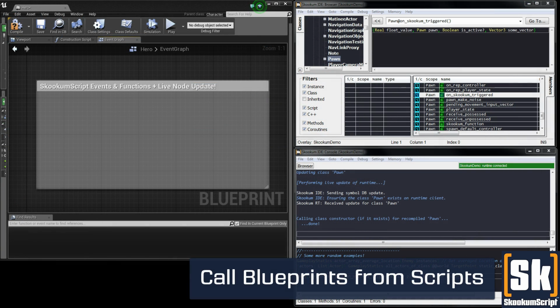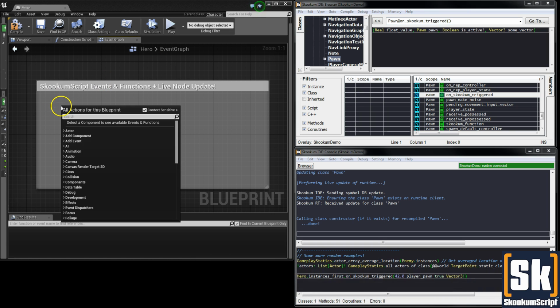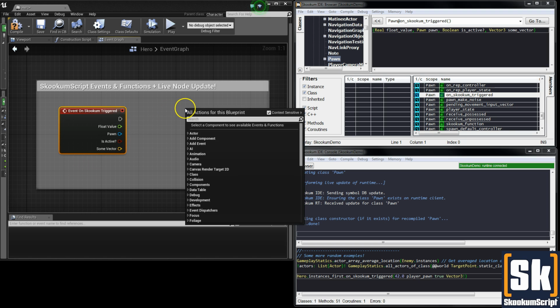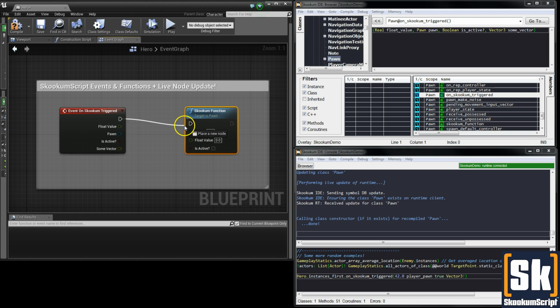You can also call blueprints from SkookumScript. Blueprint event nodes are automatically created when you create SkookumScript methods such as this onSkookumTriggered. It is available in blueprint graphs as an event. Now let's get that event to call another node. Let's use another method exposed from SkookumScript called SkookumFunction. Just hook them together like any blueprint nodes.